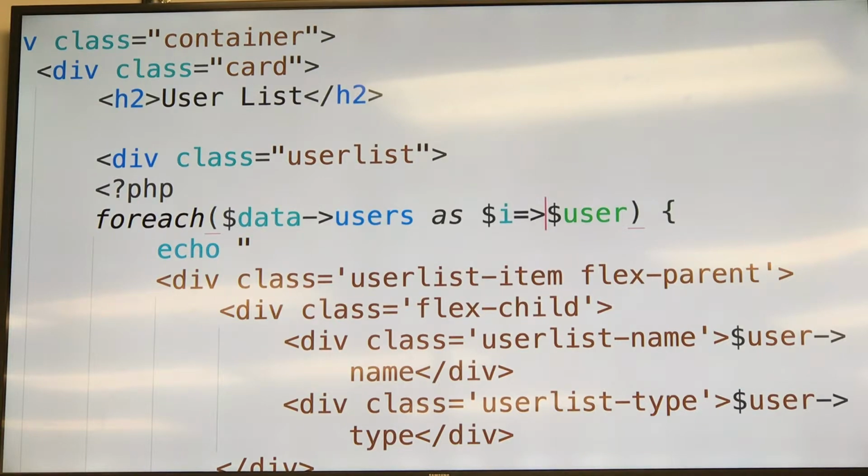Search out more about the PHP for each, but what it can do is it can also get the index of the current element as well as name it something. So user is still the name of the current user, but I is its index in the array. So I will be 0, 1, 2, 3.